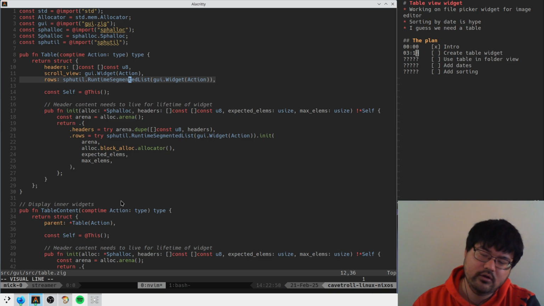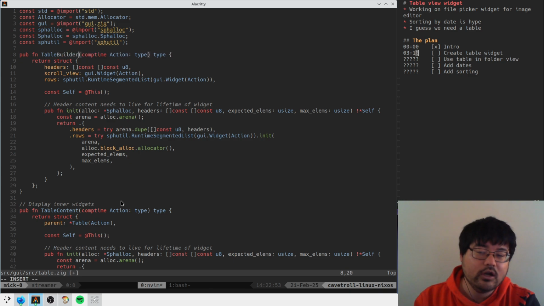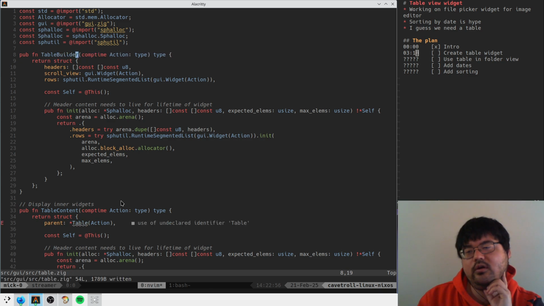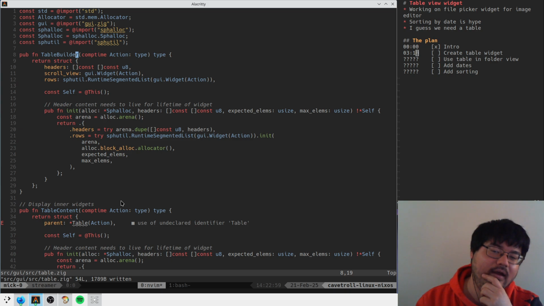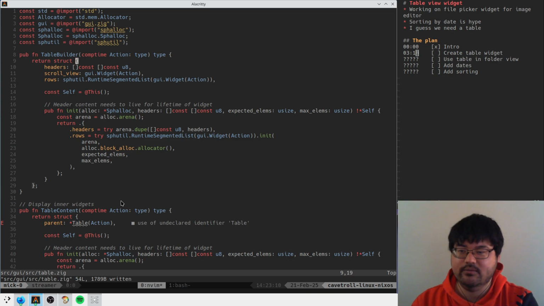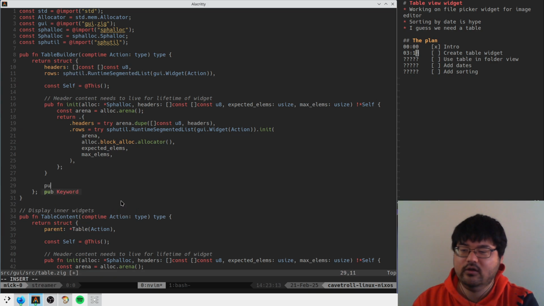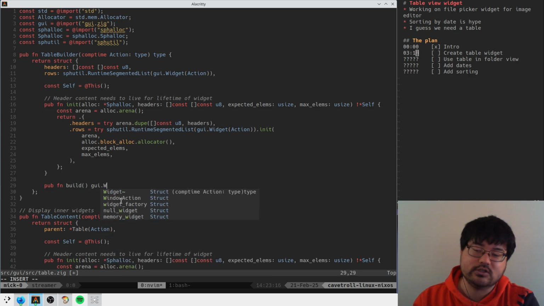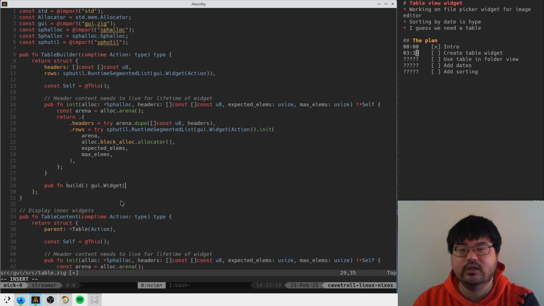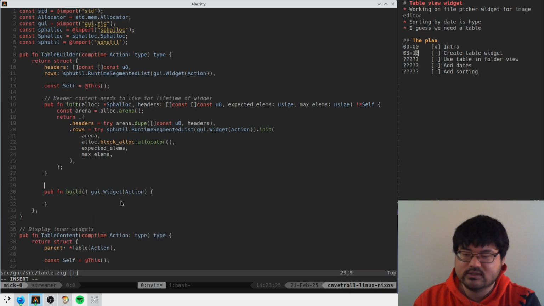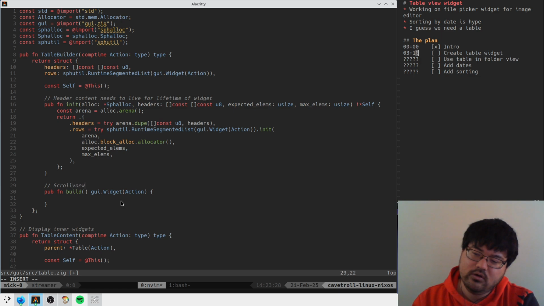Maybe not. Maybe not. Maybe this is a table builder. Ooh, I kind of like that. I kind of like that. So if we make this a table builder, we can push all of this stuff into him, and then at the end we'll just call build, and this guy will return a scroll view. No, he will return a... hold on, we can figure this out. So this guy returns a scroll view that is in a layout.